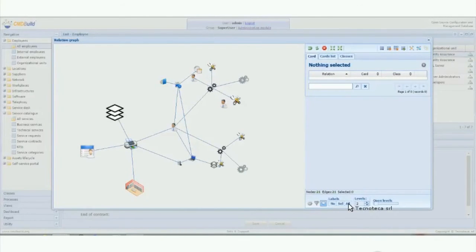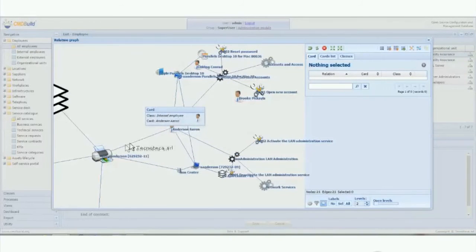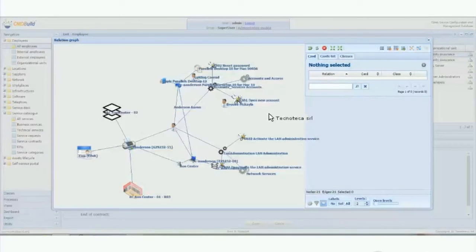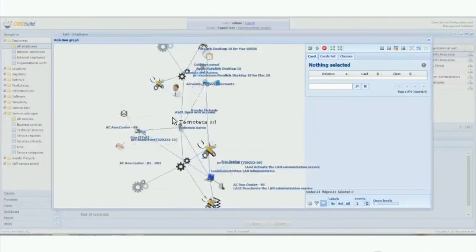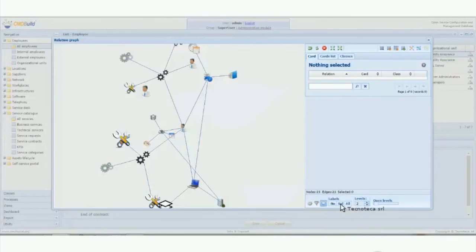You can actually then set labels, so you don't need to pass the mouse over a node to see what it is, like with the tooltip. You can immediately see it thanks to the labels here, or you can remove them, or you can see only those that are selected.